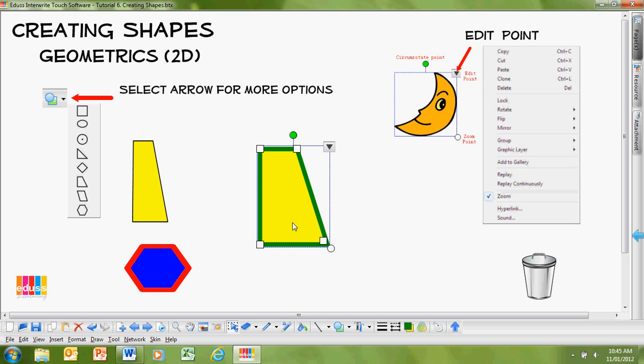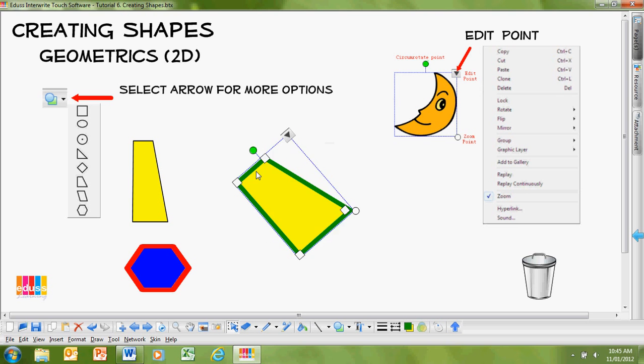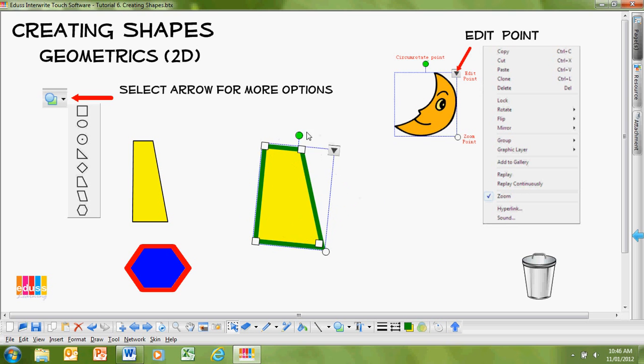You'll notice that when you use select object and tap on the item itself, you also get a green circle forming here at the top. This allows you to rotate things freehand. You've also got the ability, as I said, to move these using the white squares that are there as well.